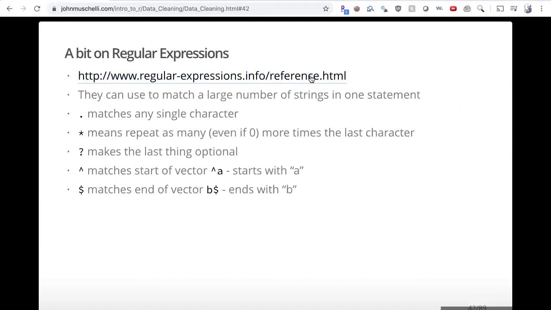So I would suggest taking a look at this reference here. You can use them to match a number of strings in one statement. Period matches any single character. Star means repeat the last character as many times, even 0 times. Question mark makes the last thing optional. The caret matches the start of a vector, so caret A means starts with A. Dollar sign means the end of a vector, or really the end of a character string, so B dollar sign means it ends with B.